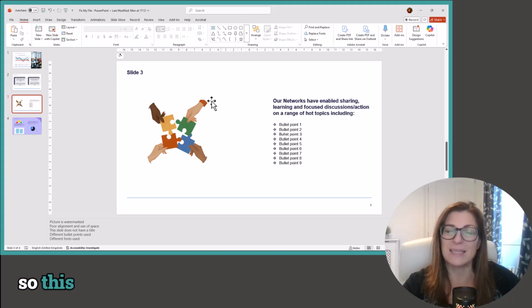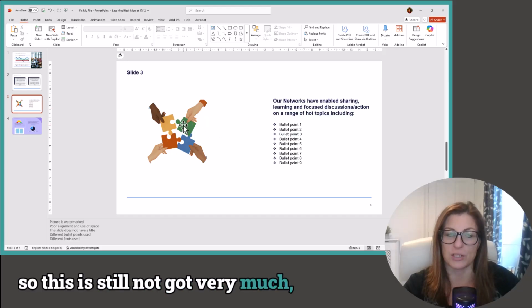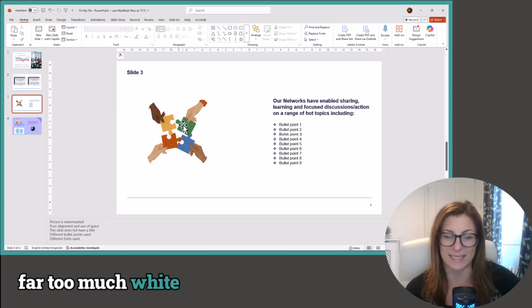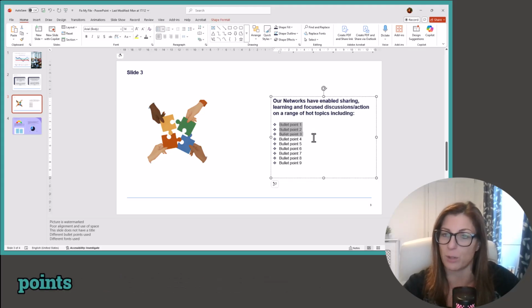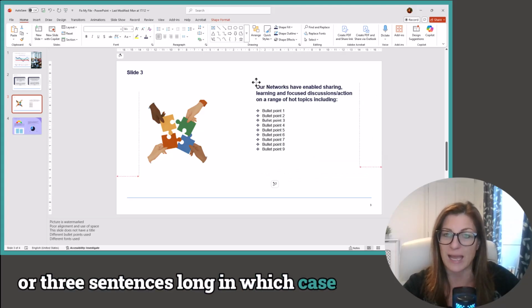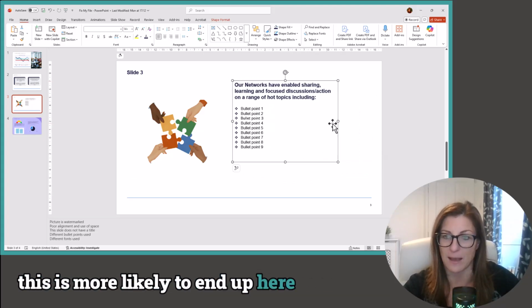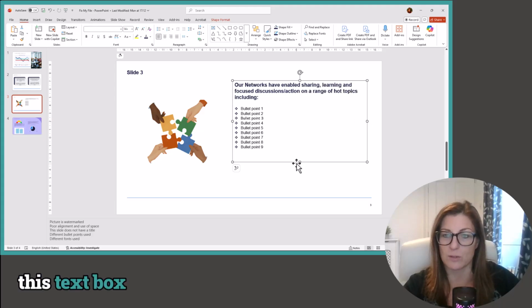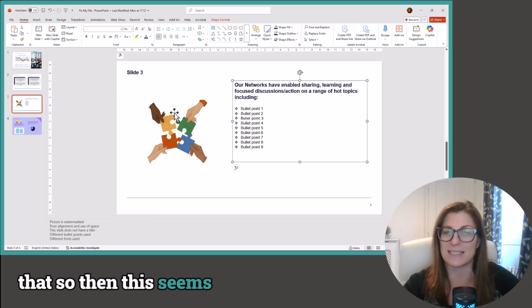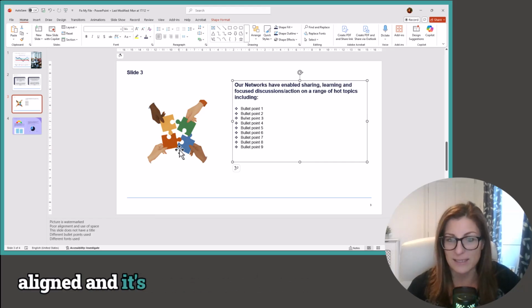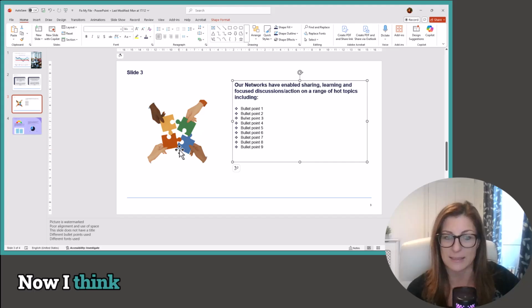So this is still not got very much. It's got far too much white space. It doesn't really say a lot, but in all honesty, we don't know how long these bullet points are going to be. These might be 2 or 3 sentences long, in which case this is more likely to end up here, and this text box might become as big as that. So then this seems much more aligned and it's a better use of space.